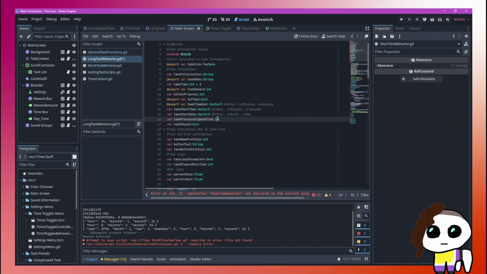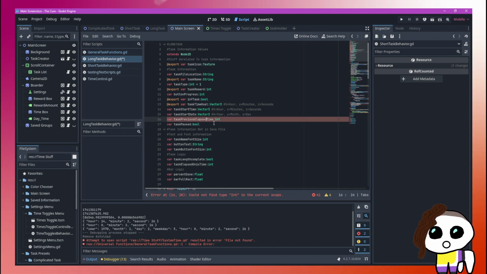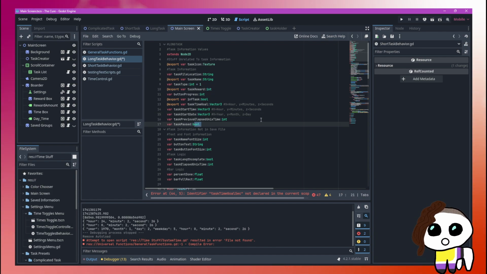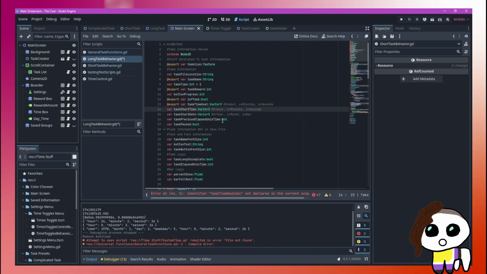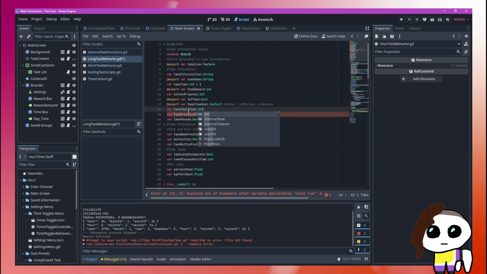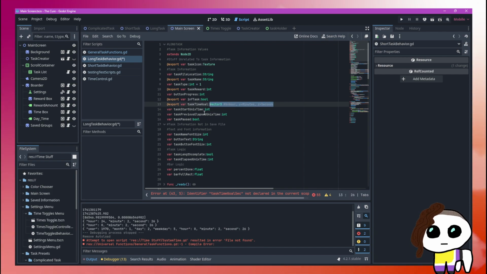Task elapsed integer. Task elapsed Unix. Stop. Why is it that some of this stuff is capitalized, like Vector and String, but integer and bool are lowercase? It just makes it so I always mistype them. Even then, I always type Vector3 with lowercase and integer with uppercase, so I'm just screwed up either way. Capitalized Unix, task goal, integer, task Unix time goal.